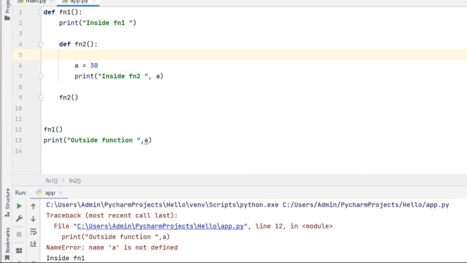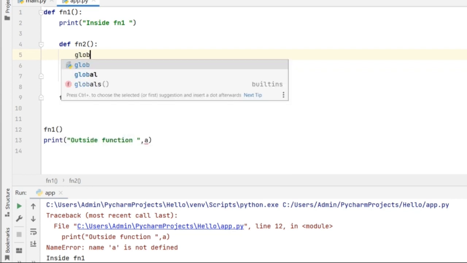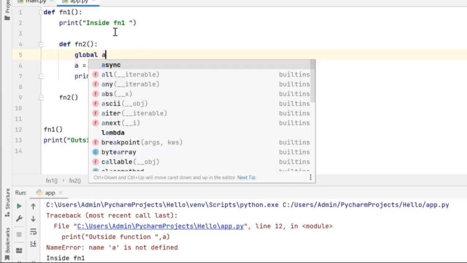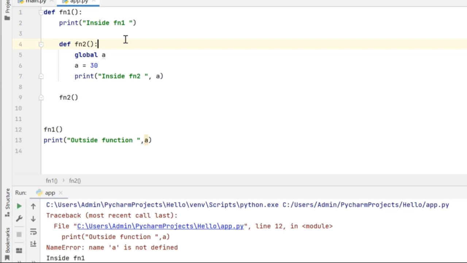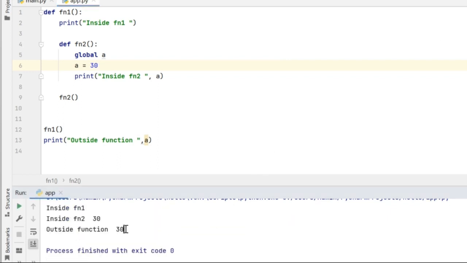I'll just make a minor modification here where I'll say global a, where I'm making this variable a global, which will be available across the Python code, and I'm initializing it to be 30 inside a nested function. When I execute this code, I can see that outside the function also the value of 30 gets printed. So this global keyword will make a variable available outside the function block.